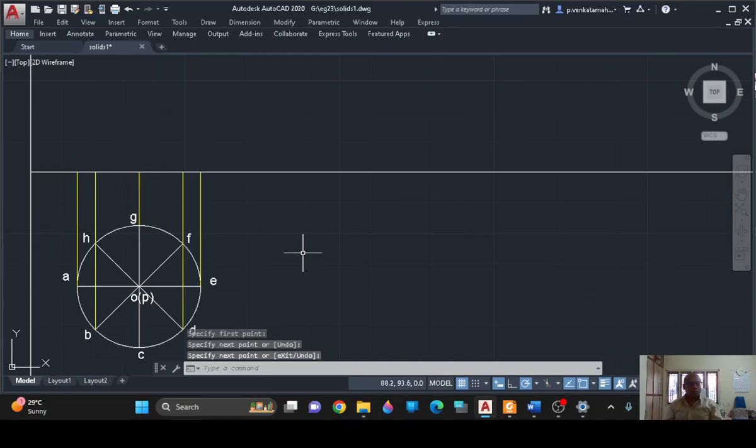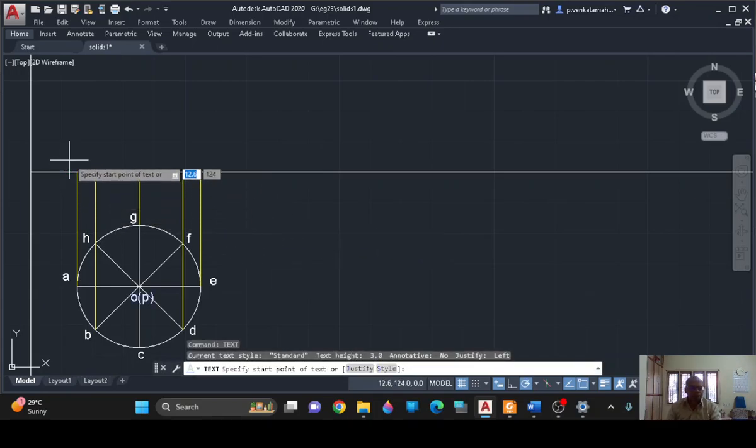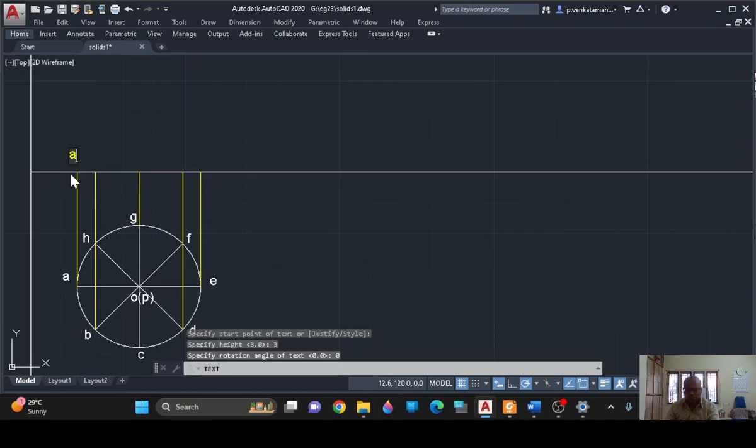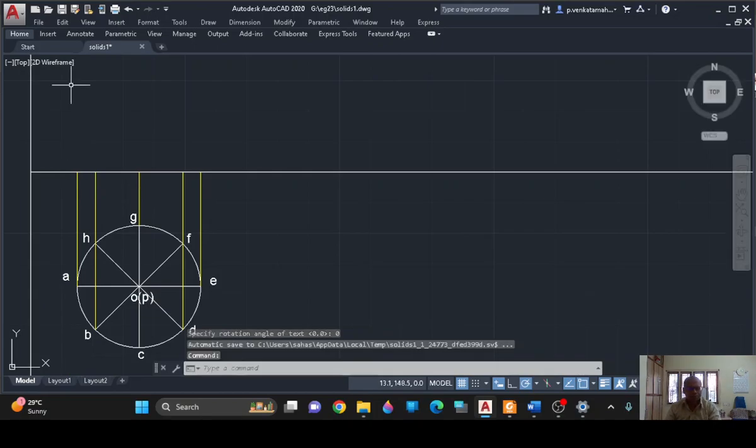So I will have all these points A, B, C, D, E, F, G, H on the XY line because the cone is resting on HP. I will get all these points on the XY line. So I will add names here. This is A dash. One second.